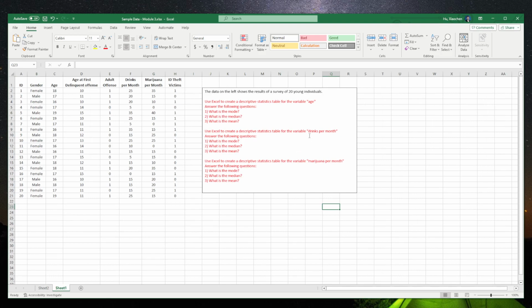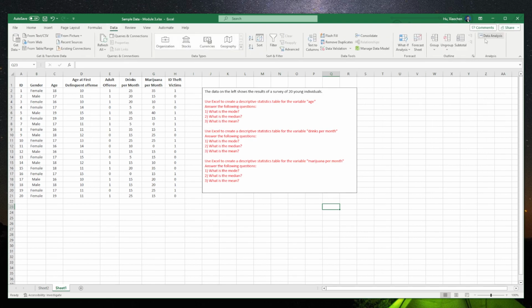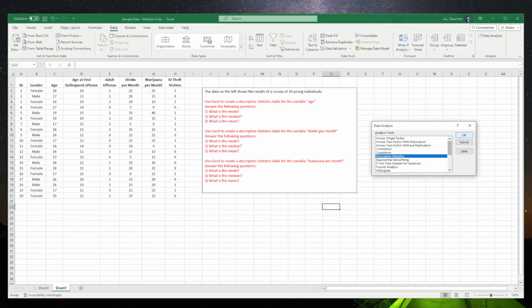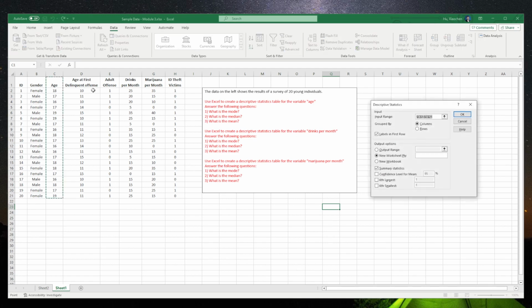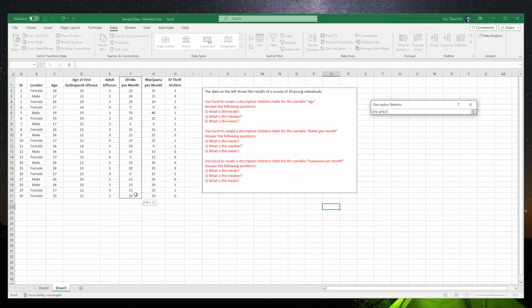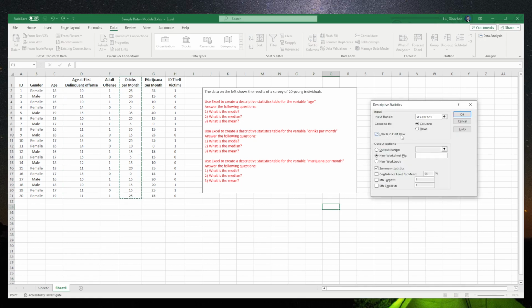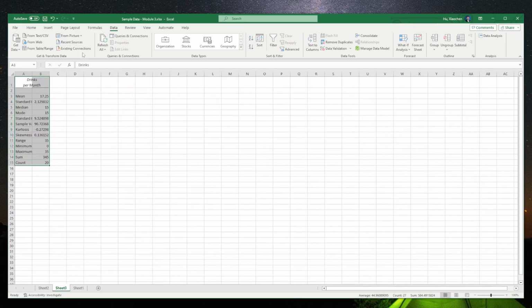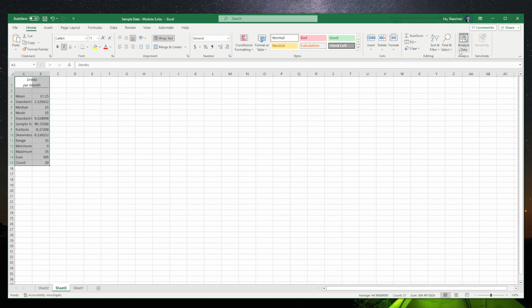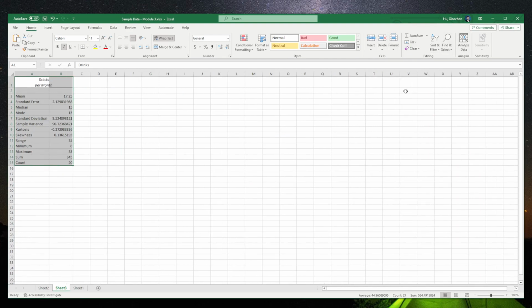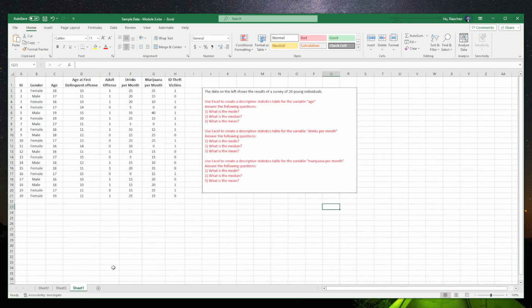We do the similar thing for drinks per month. Click data, data analysis, descriptive statistics, click OK. We select drinks per month, labels in the first row, and also summary stats, click OK. We adjust this cell, format. So for the drinks per month, the mean is 17.25, the median is 15, the mode is 15. Go back to the data.